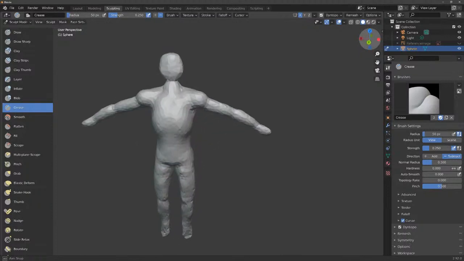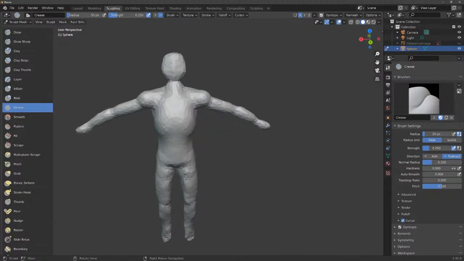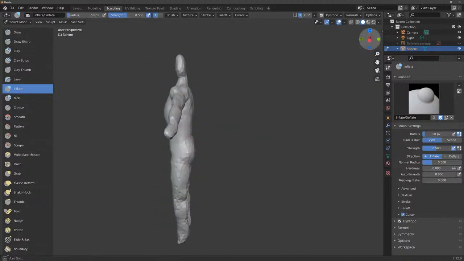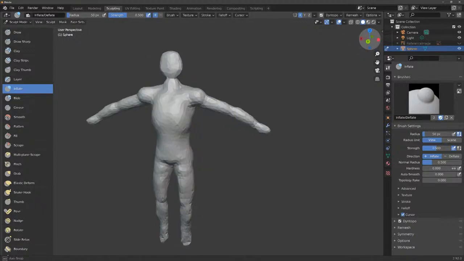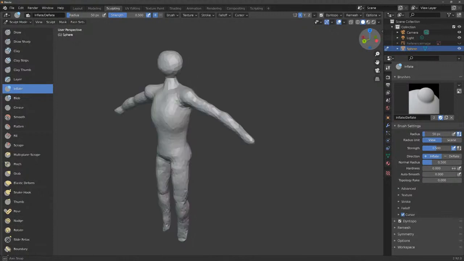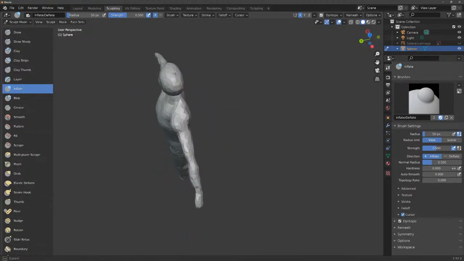I won't say the last major brush, but one that is very handy for this in particular, and that's the Inflate brush. So I've got this head. It's obviously slightly thinner than a head should be. So I'm going to grab Inflate, and I'm just going to click and drag around, and sure enough, it's just inflating it like a balloon. So we click around, and we just blow this head up until we start to get something that kind of looks like what we want to get.